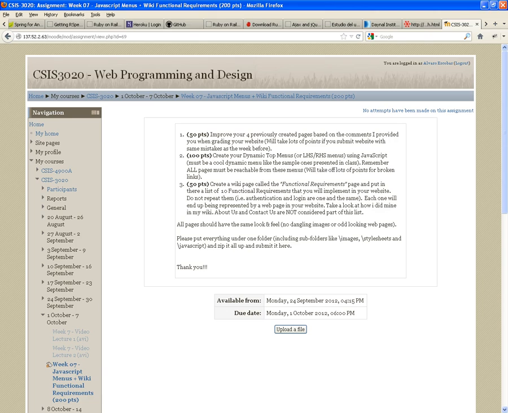Always, when you're in doubt, go back to my wiki. Take a look at how I did mine, what kind of functional requirements I'm building. Take a look at my UML diagram to give you ideas of how relationships are between the entities. I'm doing exactly the same thing in class that you guys are doing out of class and turning in every week. Yes, irrelevant web pages like About Us and Contact Us are not considered part of this list.